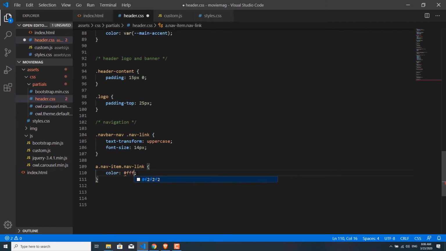And just make it white. Let's also add hover state. And here we can just use our variable. Let's save it.